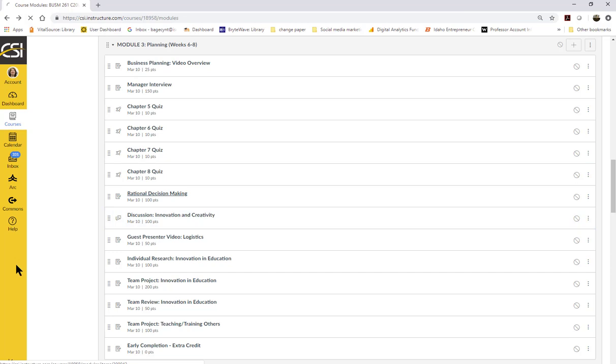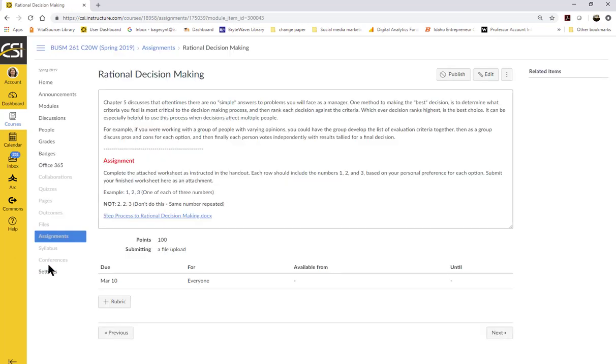Then we have rational decision making. With rational decision making, the purpose is to create a transparent environment. No matter what major decision you're making, by outlining what you feel is important and then measuring against those criteria, it helps you measure more fairly and more accurately.